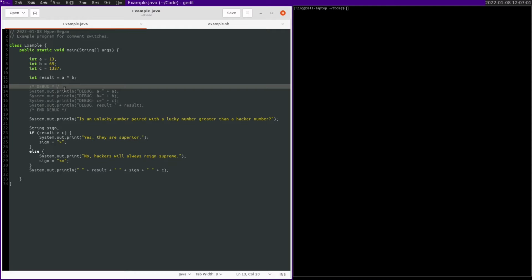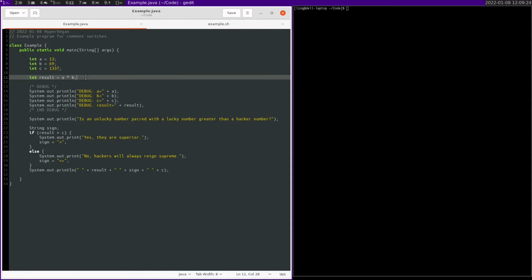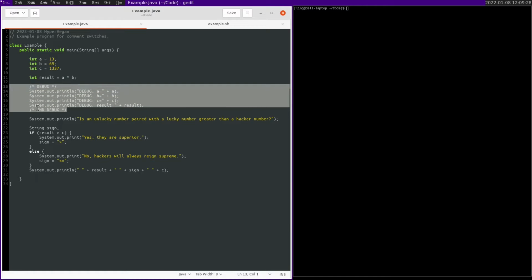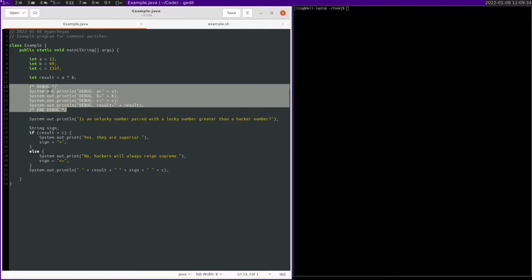So I call it comment switches. I think it's kind of the best name for it because you're using comments to switch out your code. So over here I have a pretty generic Java file, just creating some dumb variables and another dumb variable based on some math. Then I've got this debug section and then just some logic that follows. So this debug section is kind of what I want to focus on.